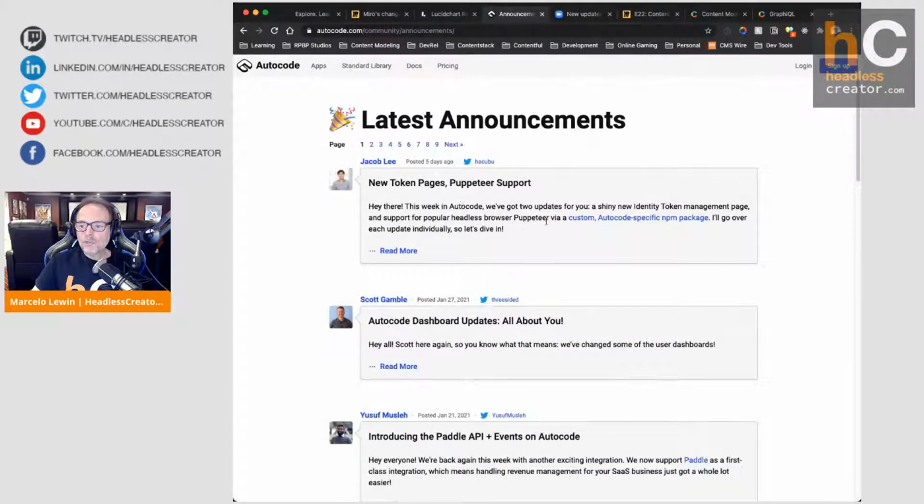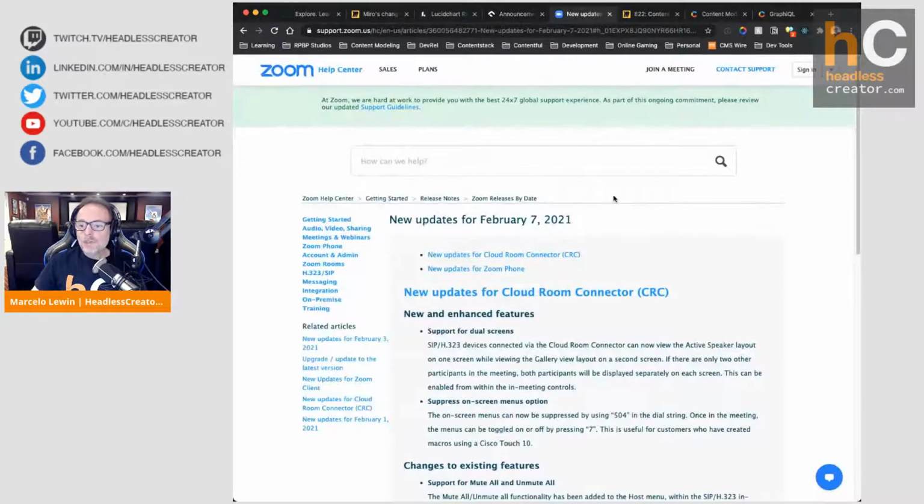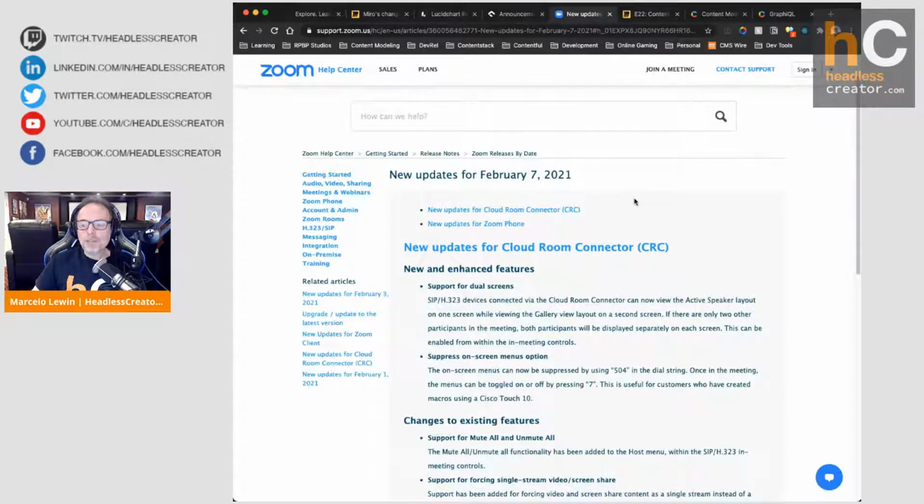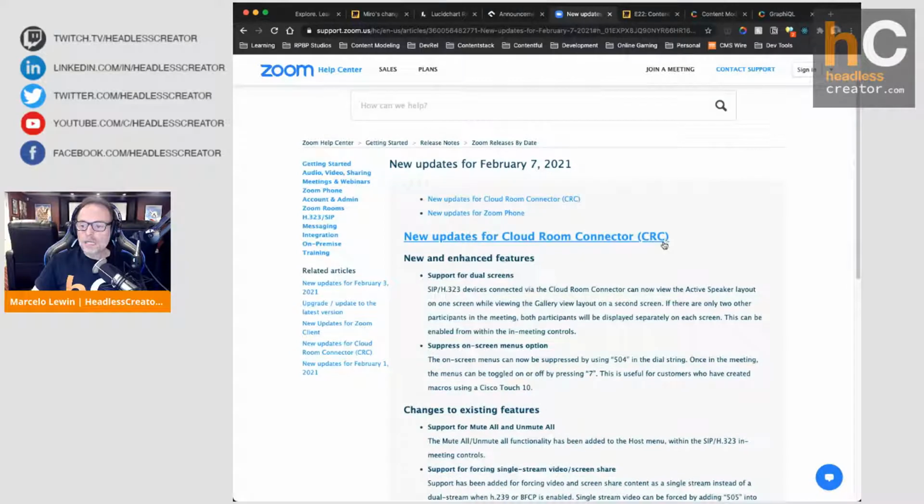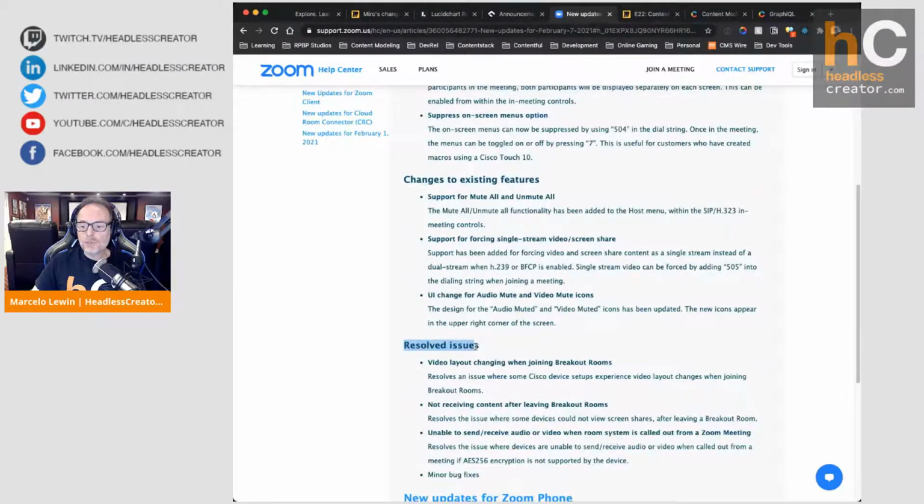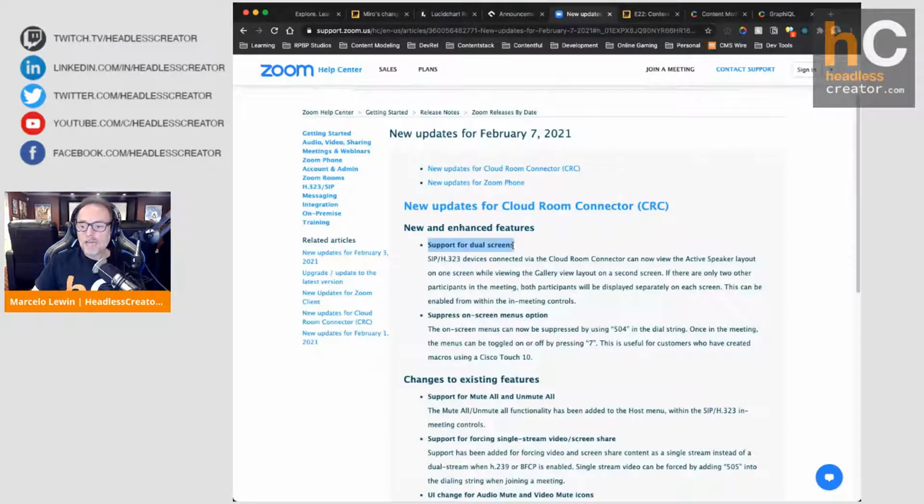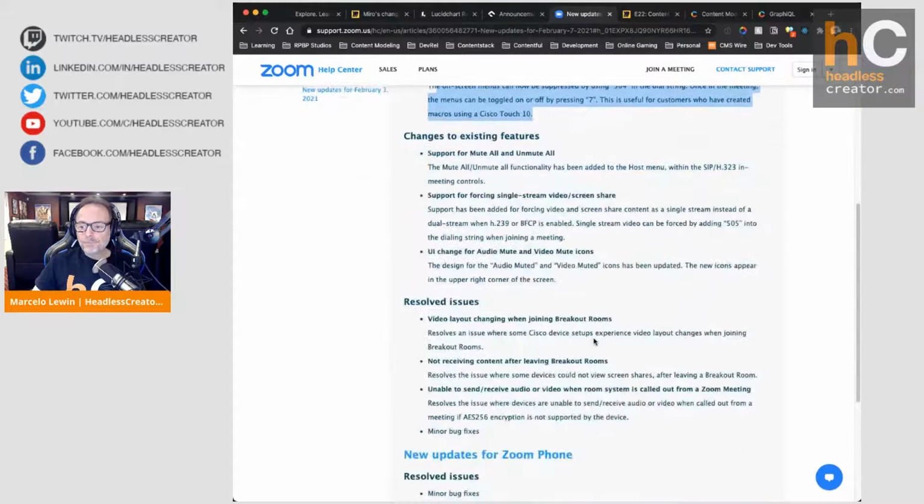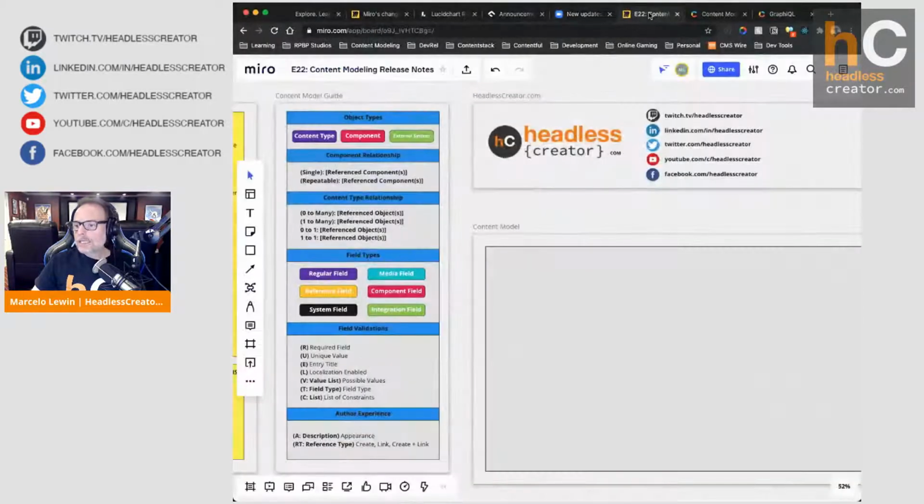Autocode does it a little bit differently. They call them announcements, and basically it's almost like a blog article. So this one, I don't know if I'd call it a release note or release note document, but that's how they do it. Zoom does it kind of similar to how we do it where I work, which is the name of the actual article, and then you have new features, changes to existing features, and resolved issues. And then underneath that, you may have a heading, and then what it is, another heading, and what it is. Okay.